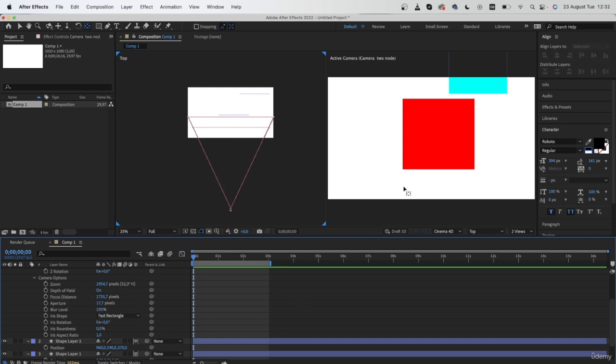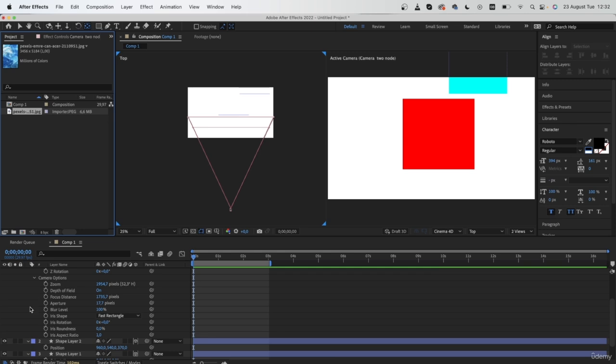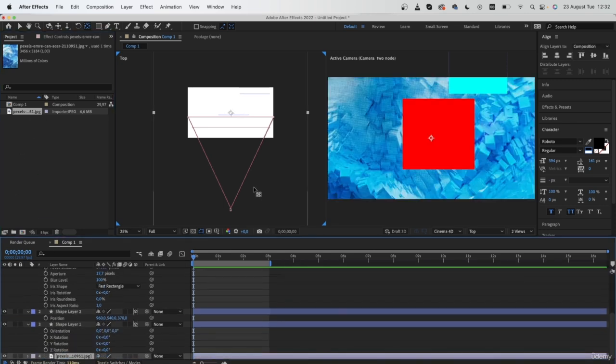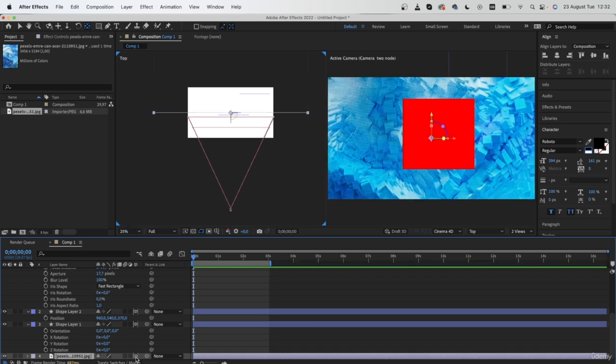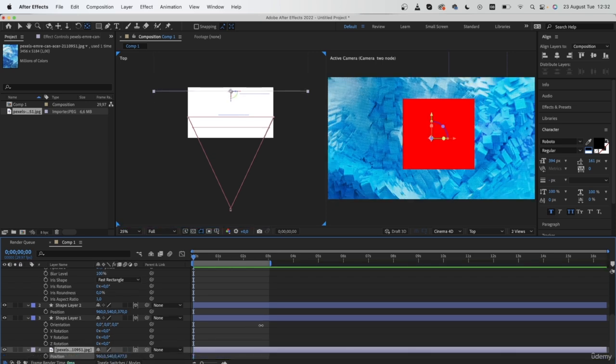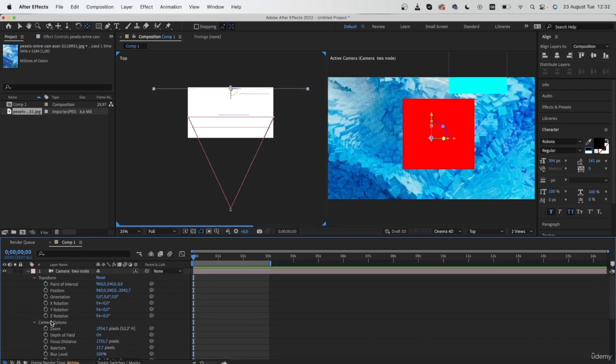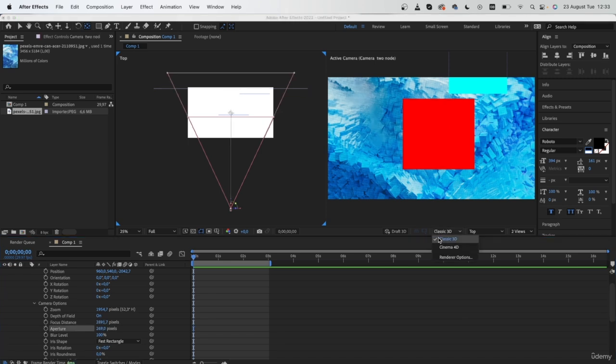To see this blurring effect better, I'm going to import an image and place it underneath my shapes, so we can see how we can blur out this image while keeping the shapes in focus. I'm going to hit P and move it behind my two shapes, all the way in the back. So let's go back to our camera. I'm going to change my render to Classic 3D for this one.